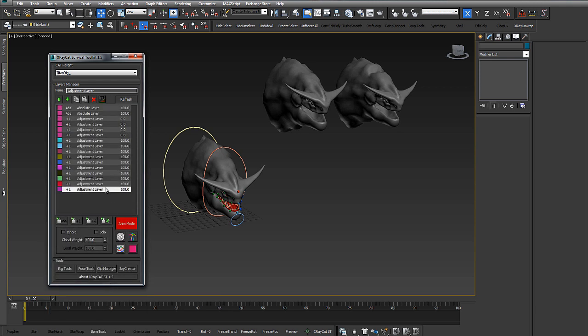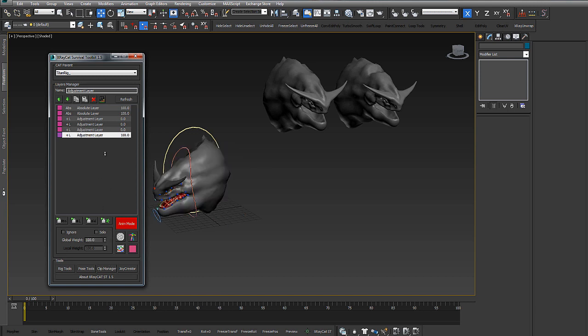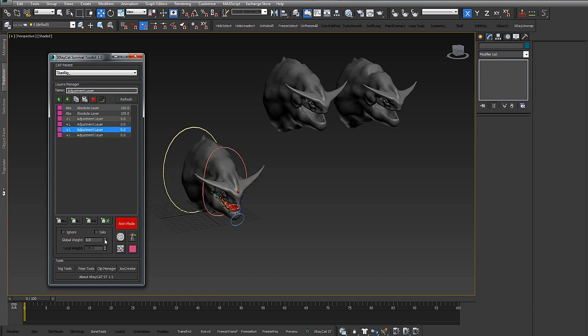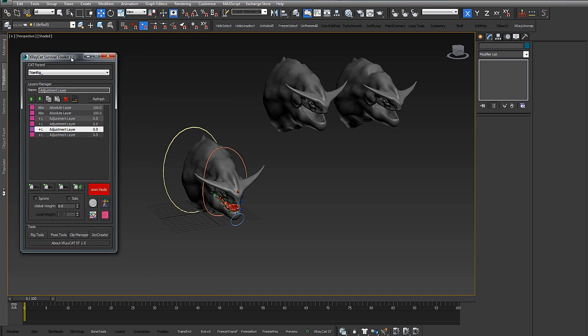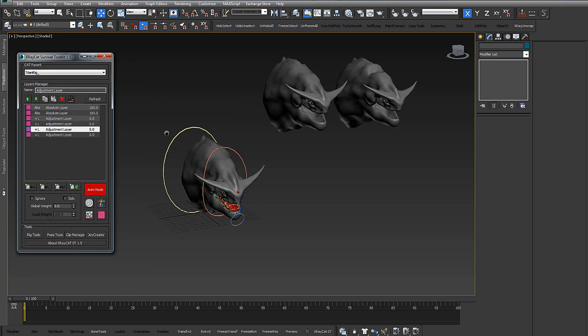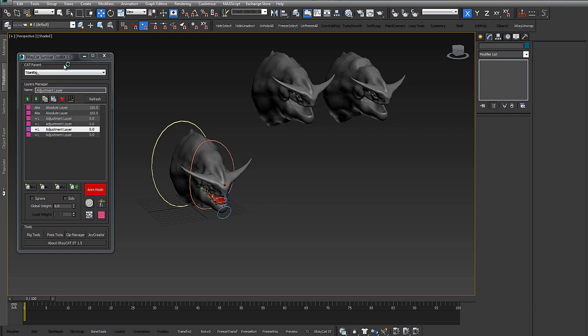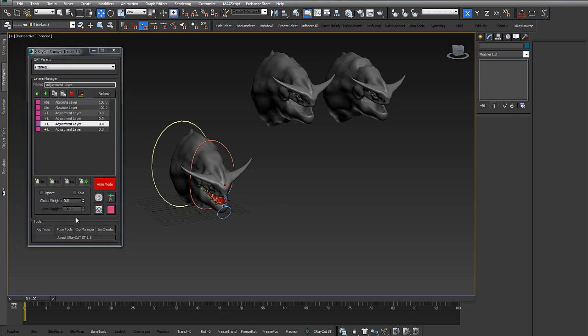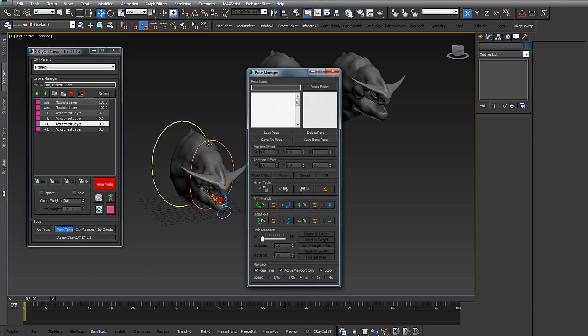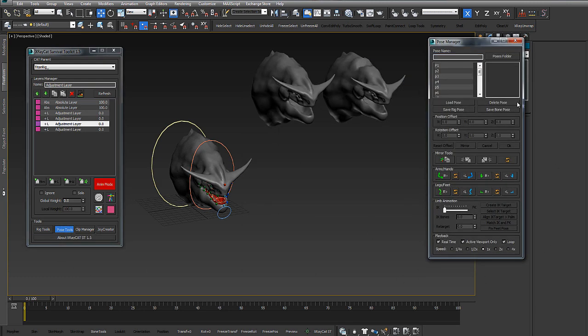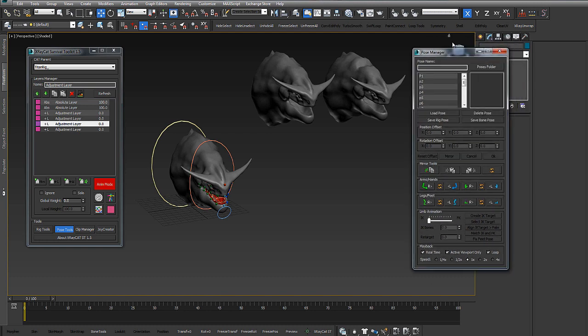Another important thing in Layer Manager is the resizable window option. Now, if you have a large number of layers in your Layer Manager, you can resize the window to better optimize the view. In the Pose Manager, we have added a new little tool called Playback, which I will show you later in the video and how it works.